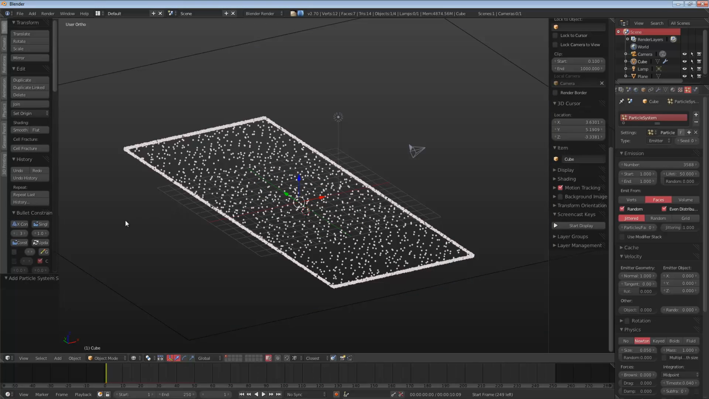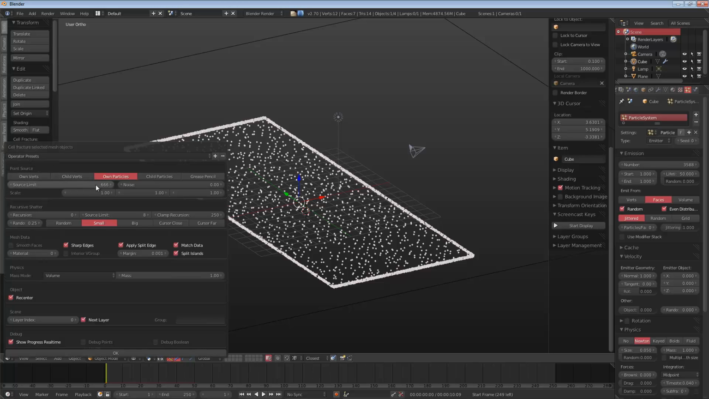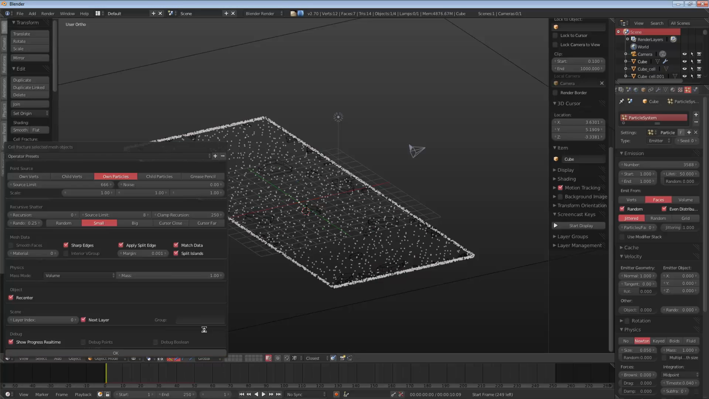You add your particles first. Then under cell fracture, we're going to stick with the same values of 666. They've been working very nice today. So that's going to take a minute. I forget about that. But if you look at it real close, you can see it creating booleans and cutting them off.